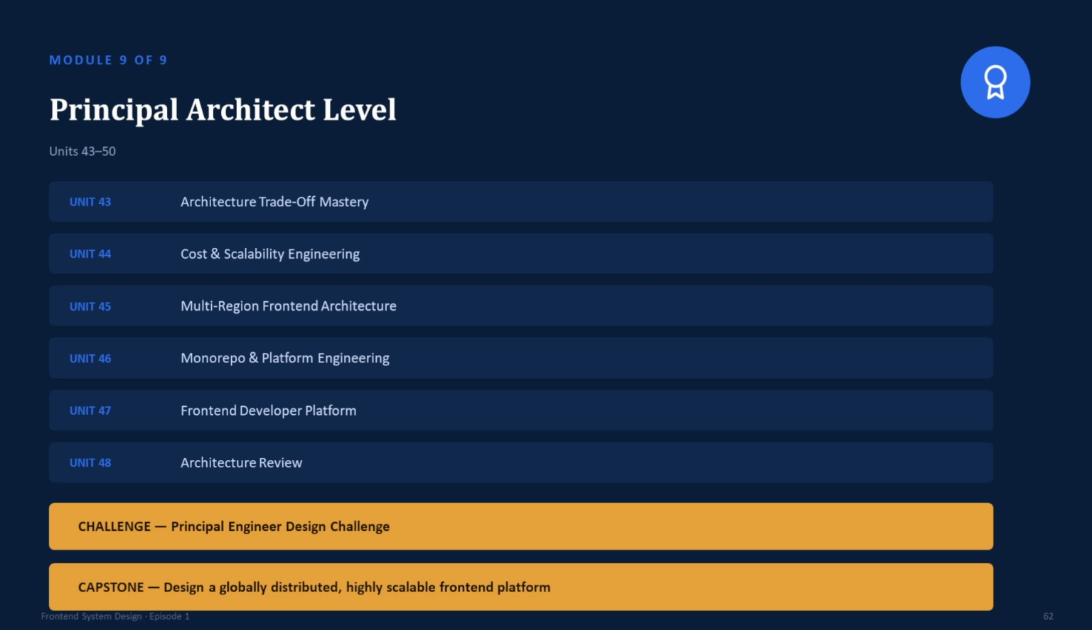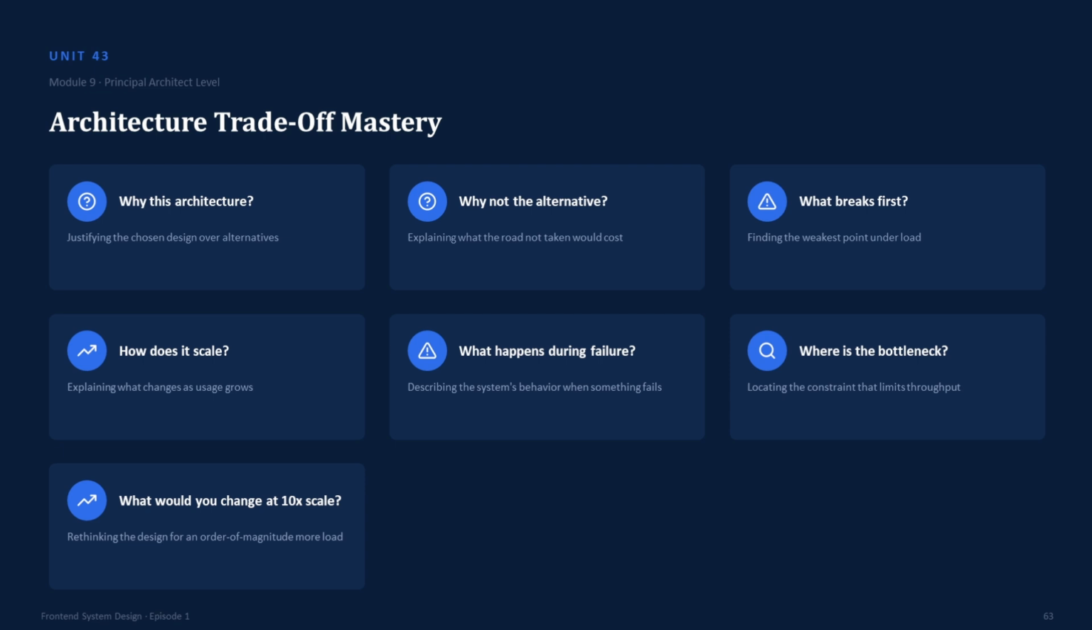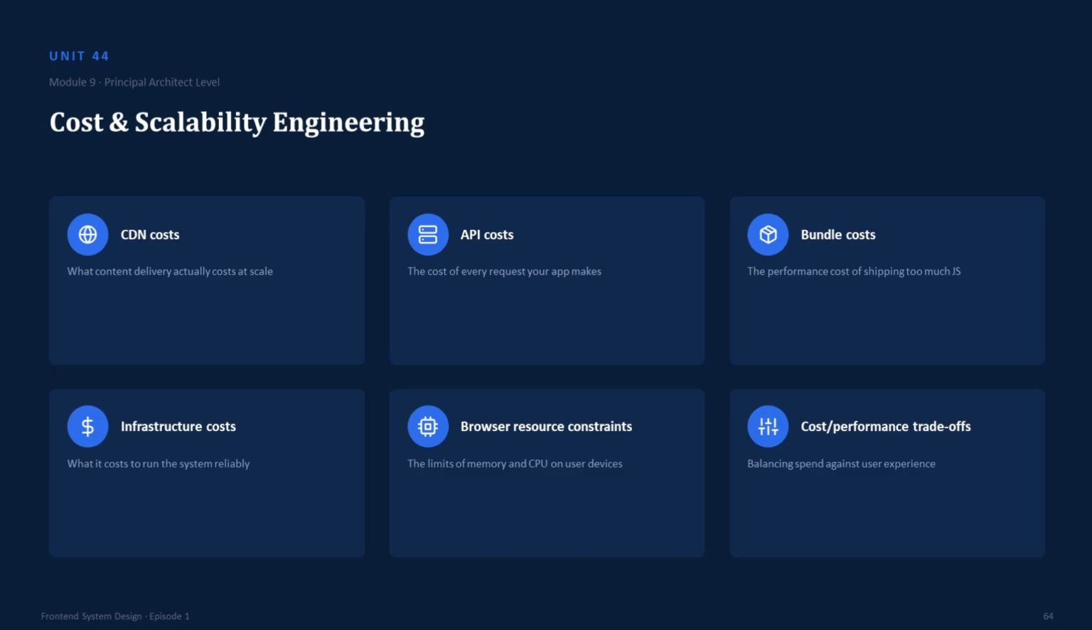Then in the last module, basically it's the principal architect level. So here this is a little bit theory based, but yeah, you need to know this, like what are the architecture trade-offs, okay, how you will scale this, what will break first, where are the bottlenecks, all these things will be shown here. Then cost and scalability engineering. Okay, what is the CDN cost, what is the API cost, what is the bundle cost, you need to know everything. As a principal architect, you need to know every one of these concepts.